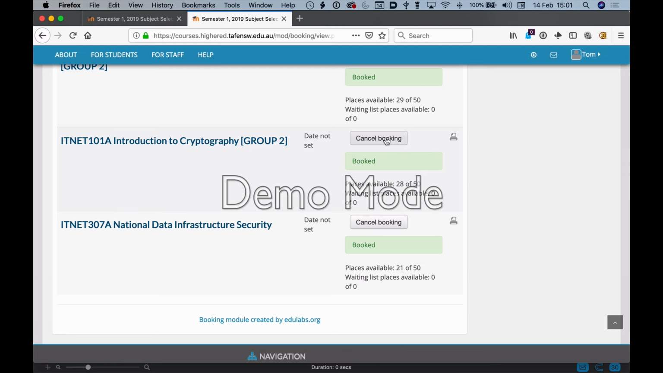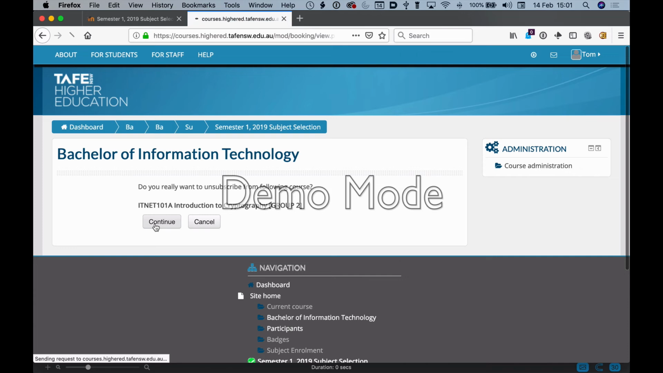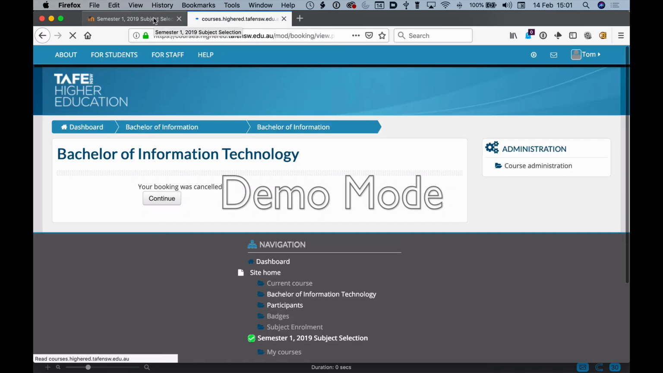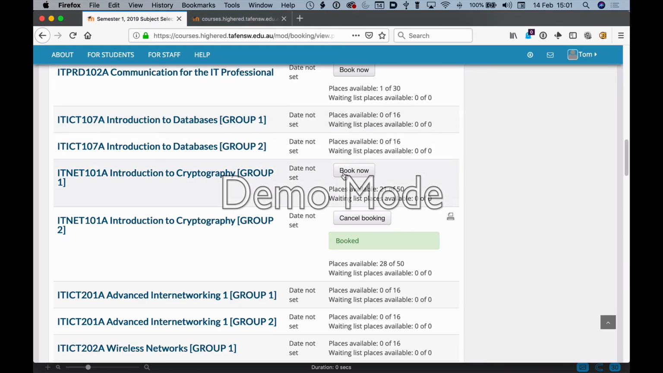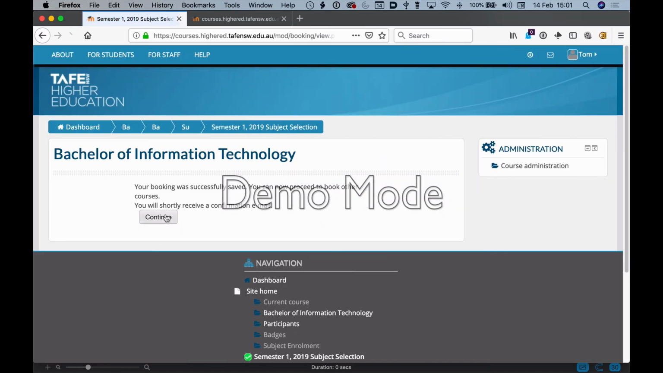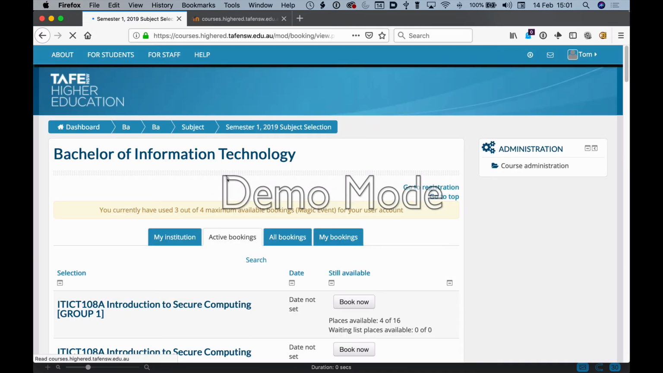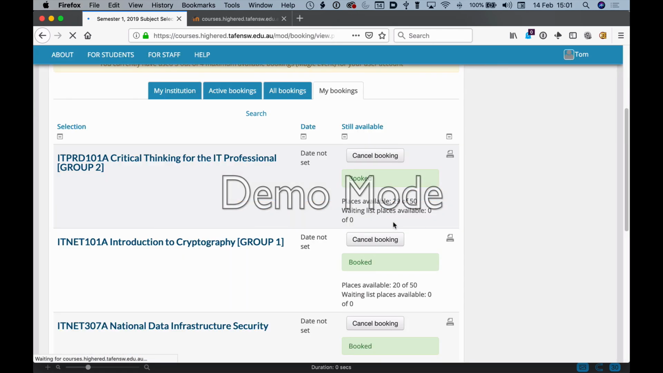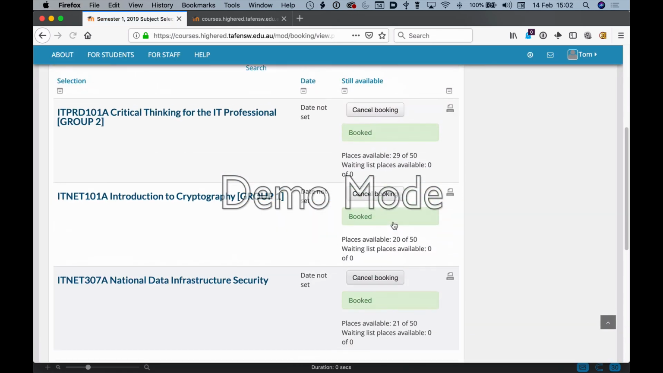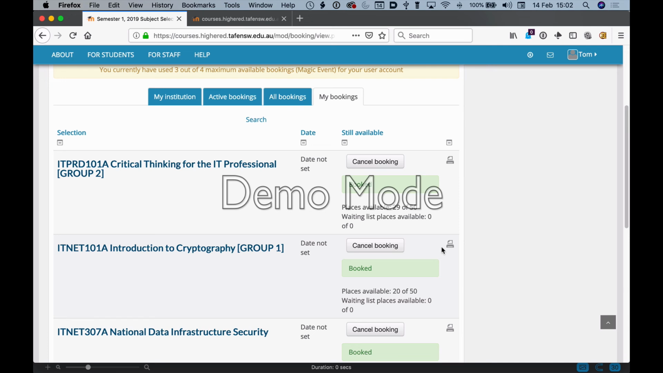Here's the one I want to book out of. Cancel it straight away. Continue. Go straight to the other tab and book into the one you want. And now, I think unfortunately I picked one that was the same. Oh no, I've changed my group, so that's ideal. And so that's your best way.